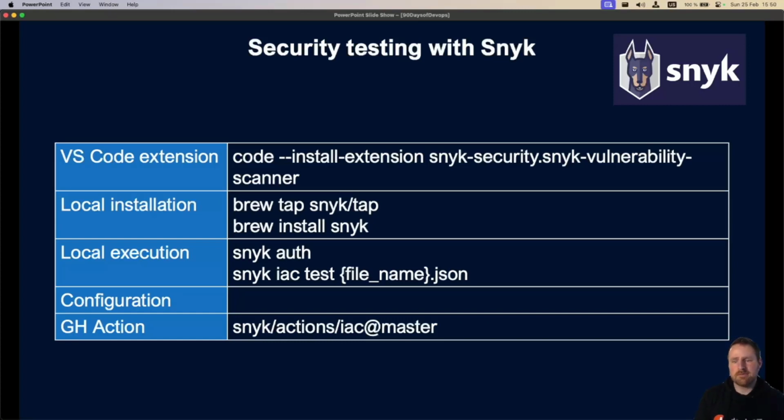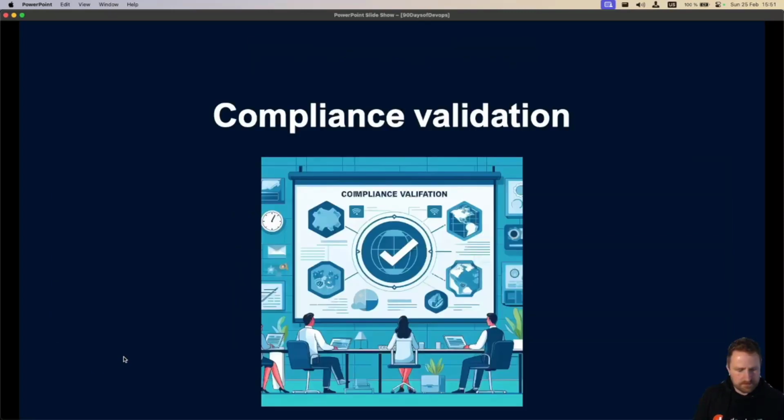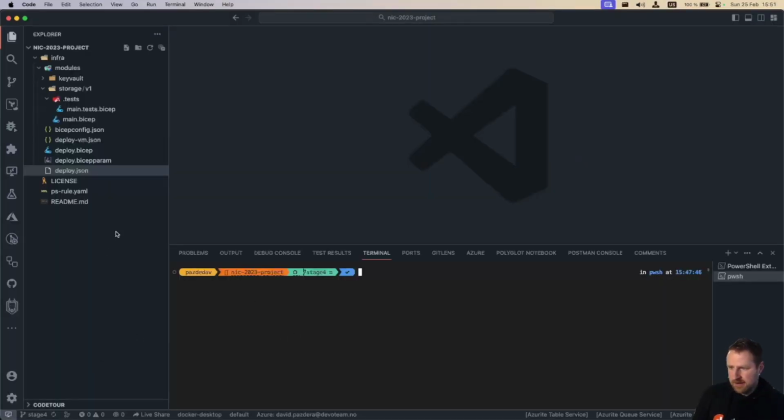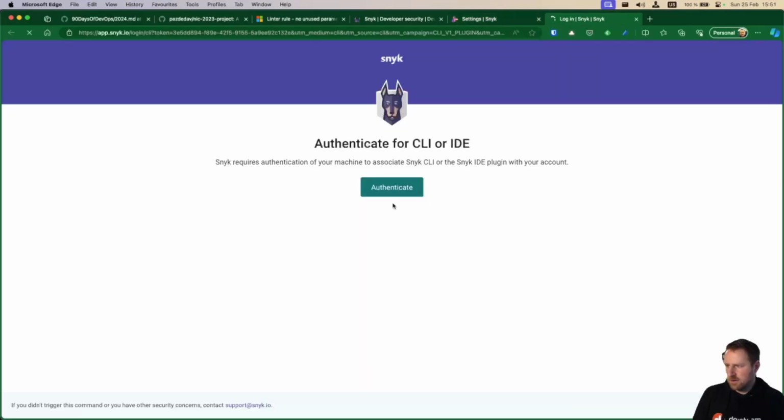There is also a GitHub Action that is built in, so it can make your robust testing in your CI/CD pipeline much easier. So let's switch to VS Code. I have the tool installed, so if I want to do snyk auth, it will redirect me to my organization.